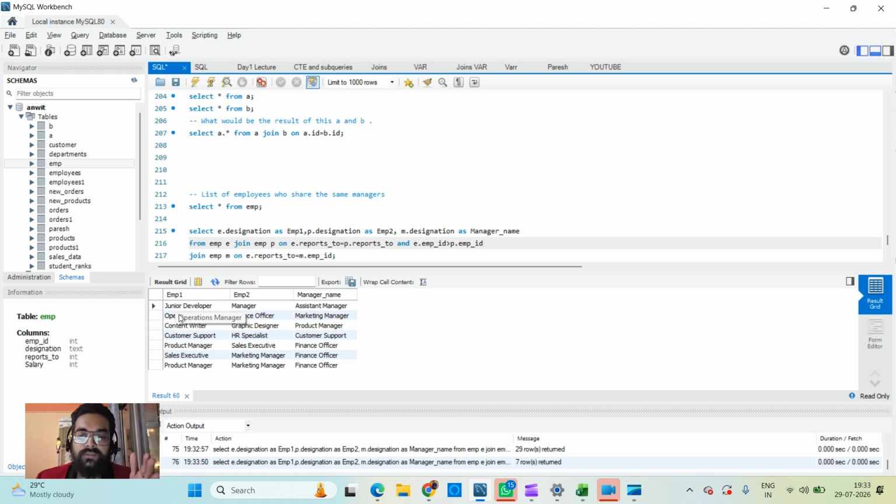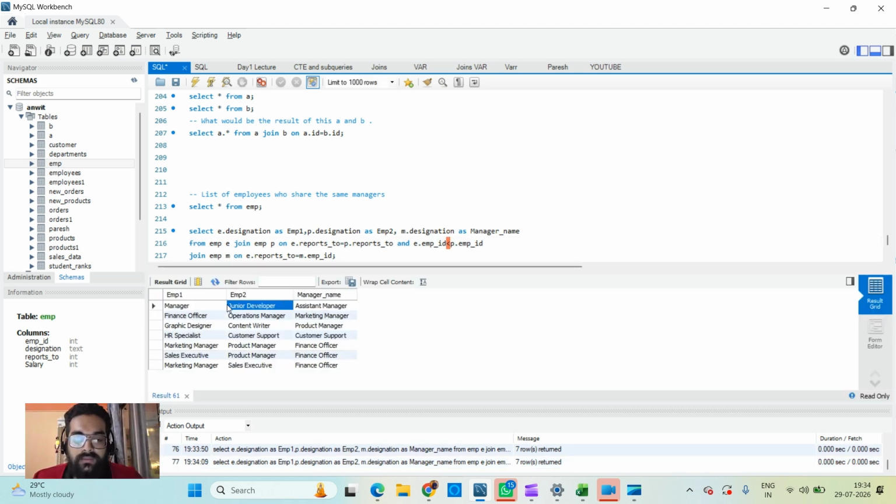So what it did is उसने repetitions जो थे वो सब हटा दिए, because we did give a condition that इसका employee ID उससे इधर ज़्यादा रहेगा. Or if you put less than also, that's not an issue. Let's see. There we go. Abhi manager and junior developer both are reporting to assistant manager.